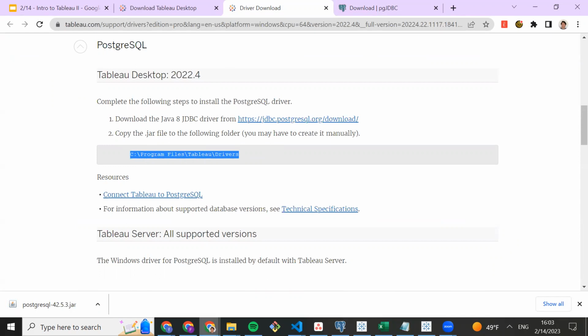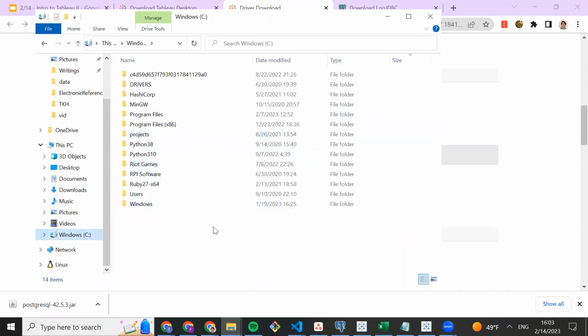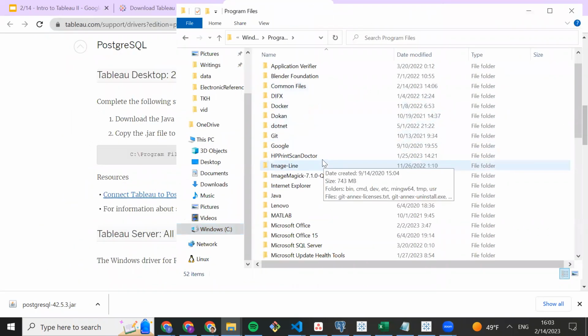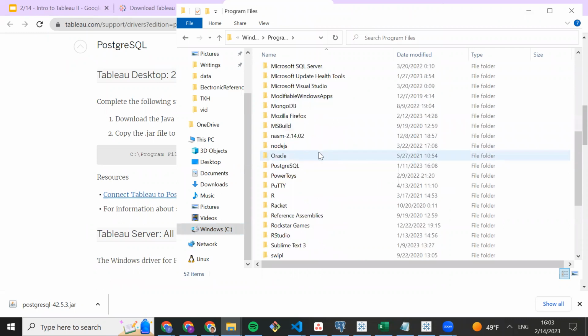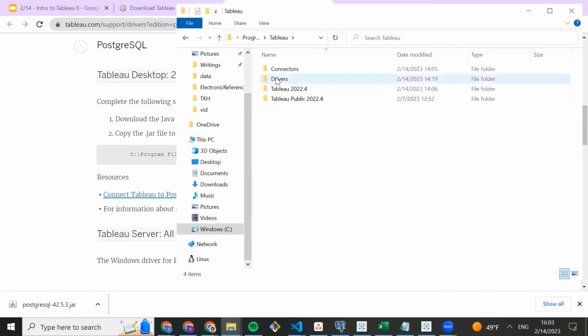For Windows users, you can very easily find this path by navigating over to your Windows C drive. Then from there, you should be able to navigate to Program Files. Then you should be able to scroll all the way down to Tableau. And as you can see, we have a folder called Drivers. We're going to click into that.